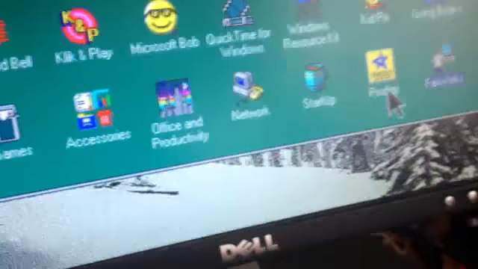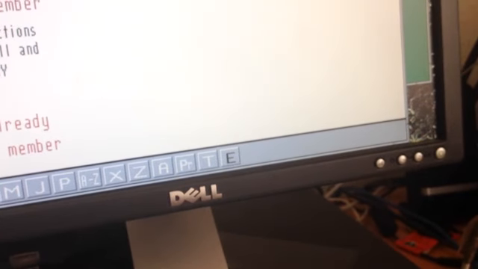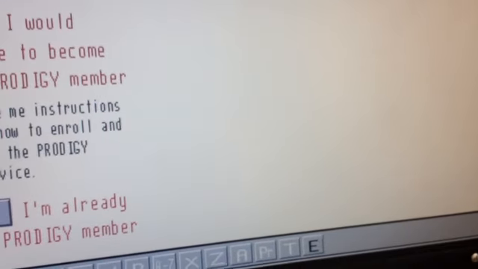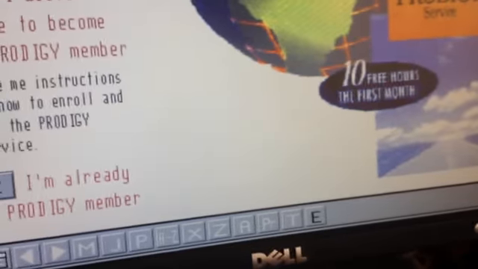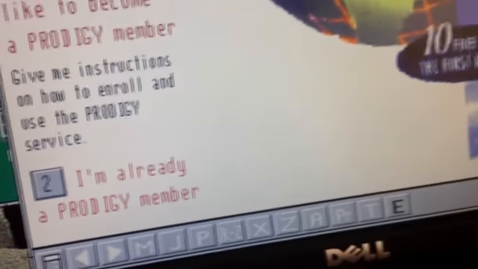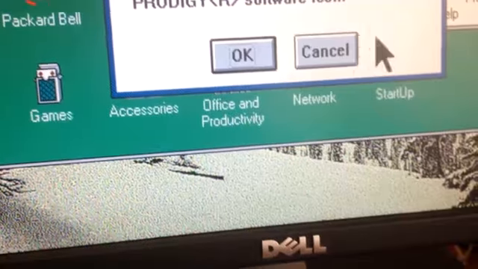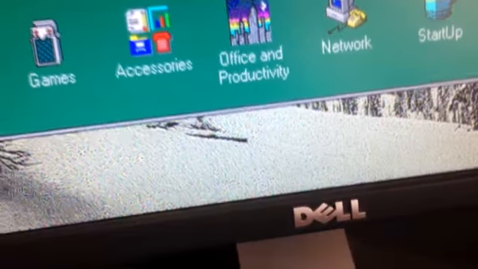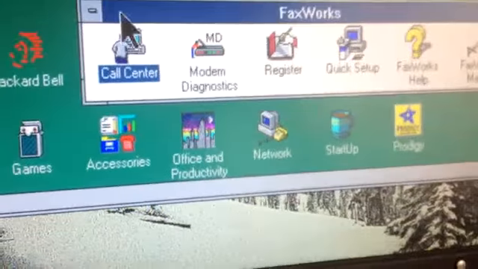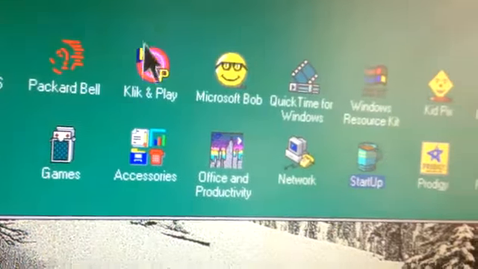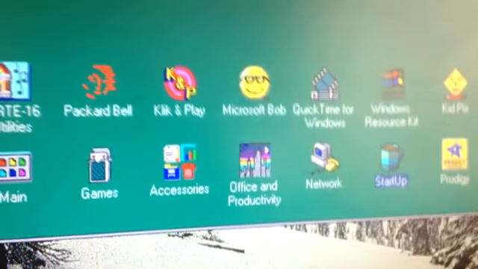But yeah, then there's Prodigy. This came with Packard Bell. Prodigy for Windows. Oh wow. Look at that. Already looks like I'm online. It's taken years. That's horrible. And then there's auto login, assist technical help, and then there's Prodigy demo. And then last but not least, there's Faxworks, which you can actually use the telephony functions of your computer's modem, if it has one, which this doesn't.